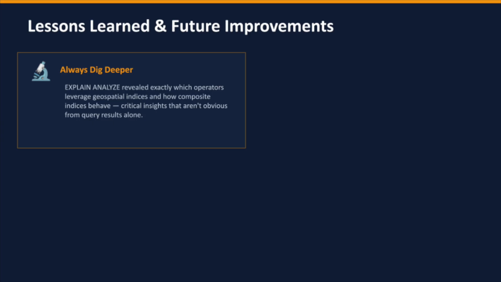Lessons learned and future improvements. Always dig a little deeper. By using the Explain Analyze feature of PostgreSQL, I was able to determine which operators and functions leverage geospatial indexes and how composite indexes consisting of a mixture of columns indexable by a standard B-tree index and geospatial data behaved.